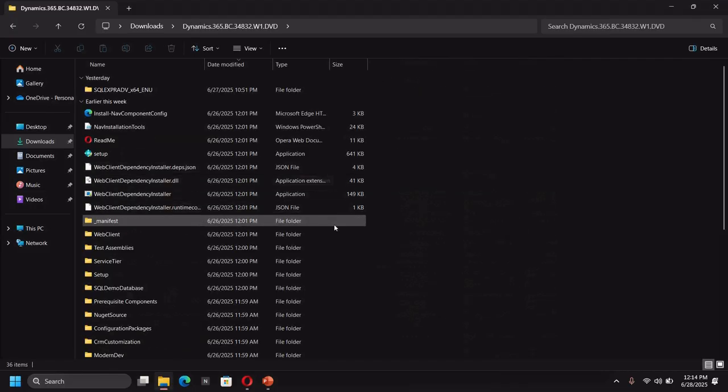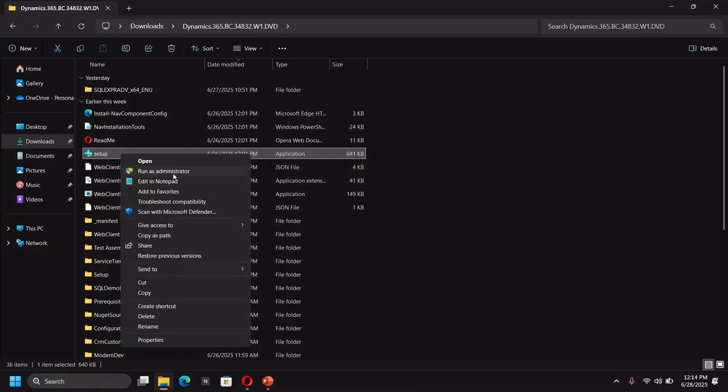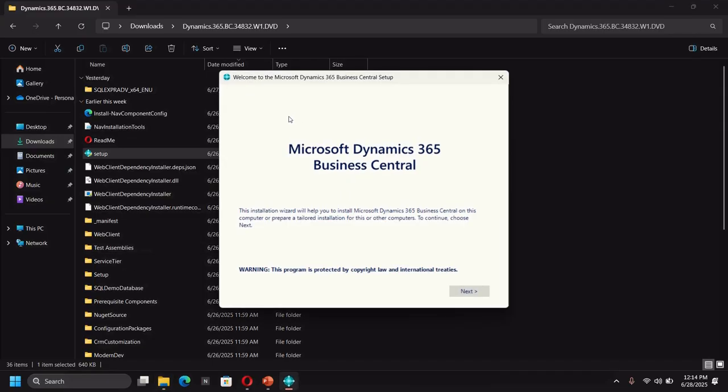I'll go inside the folder now, and there are a lot of folders and a lot of files there. All of these are referred to as setup files. I will click on the setup. That is an application where I will right click and run as administrator. And this is the setup of the Dynamics 365 Business Central. I'll click next.